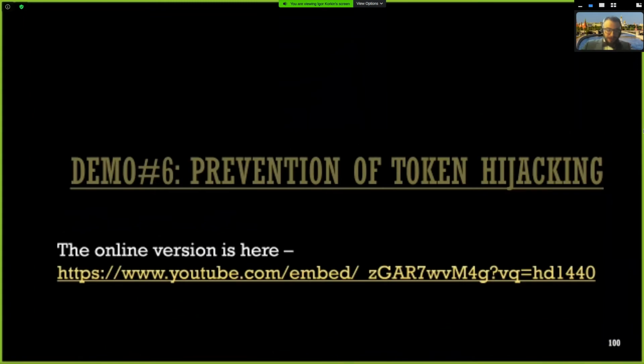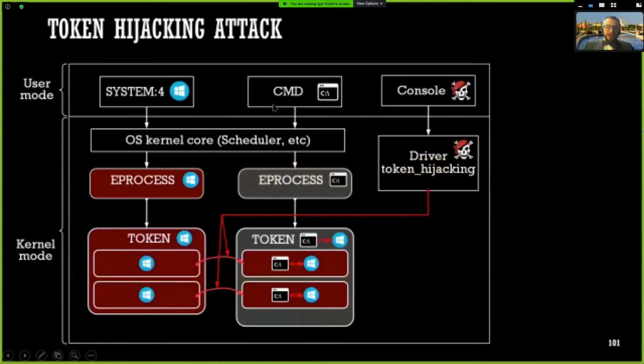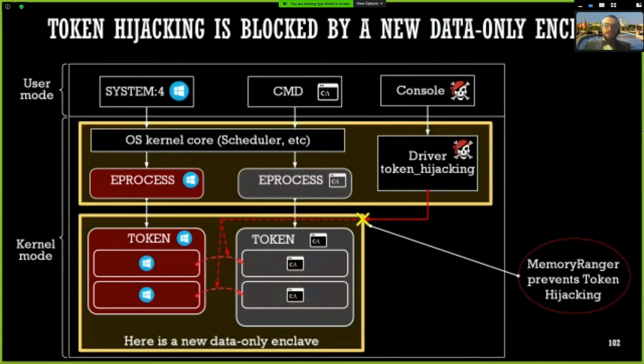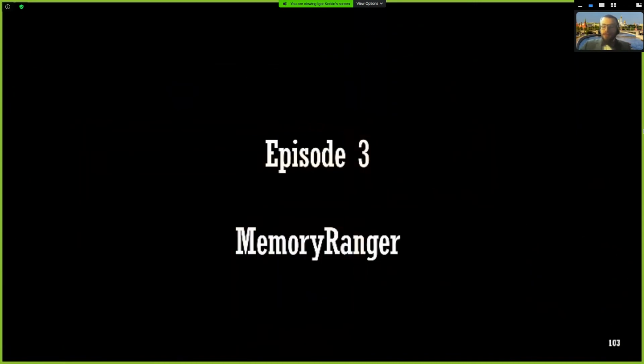Okay, let's continue. As a result, we have the following picture. The MemoryRanger prevents patching the token structures by moving them to the special data-only enclave. Now, let's move on to the brief overview of my MemoryRanger and its main updates.